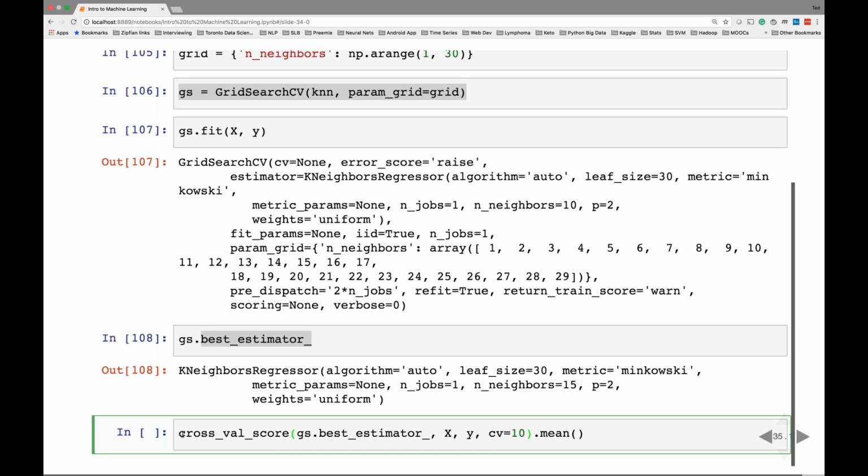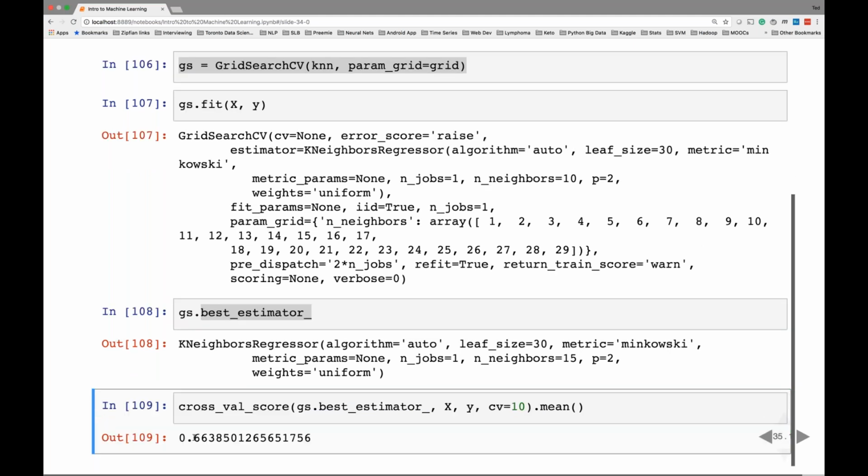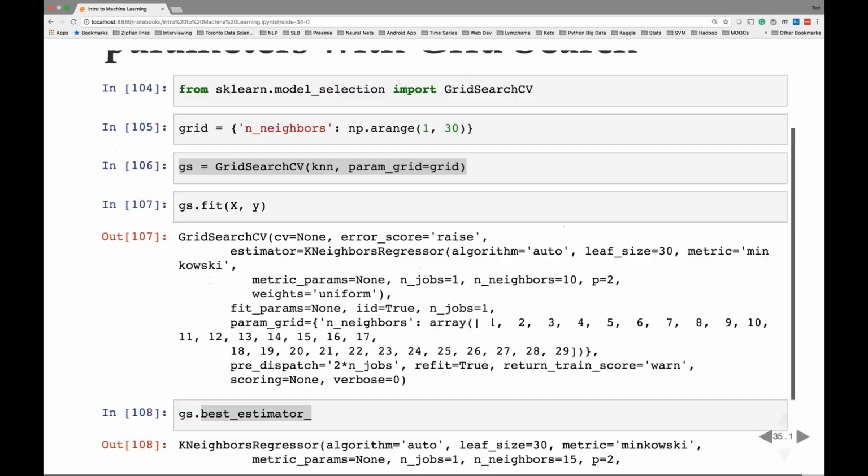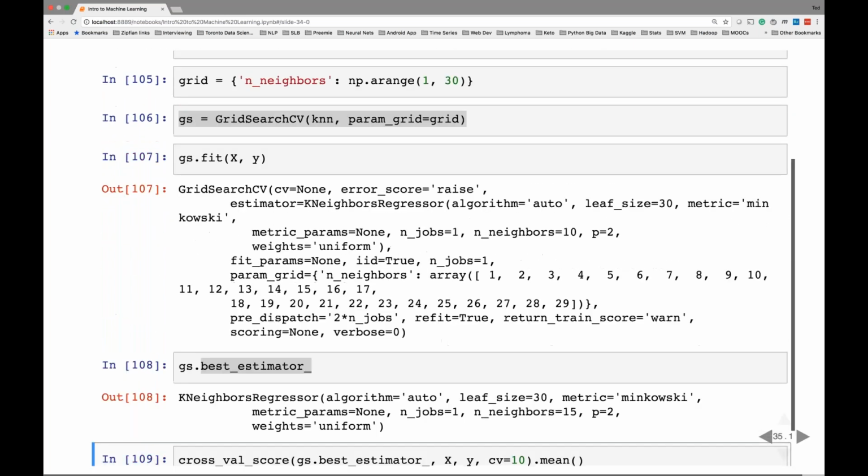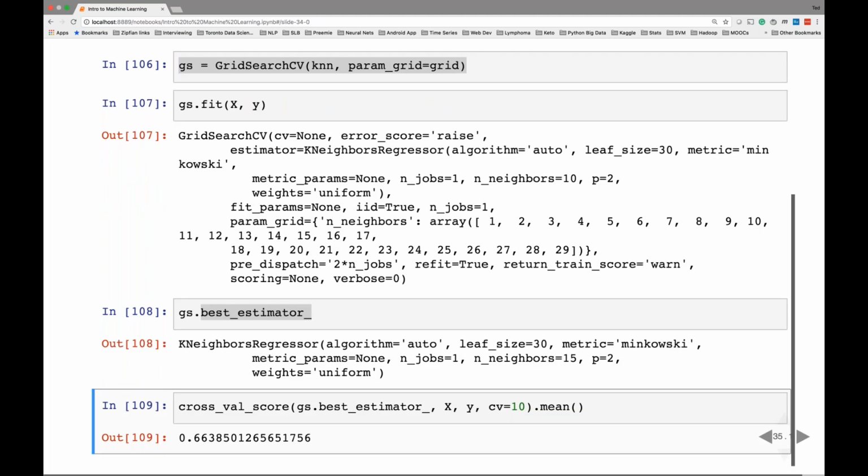Okay, so now if I run cross-val score, if I use the best estimator, so this is the one with 15 neighbors, I should get the highest possible score. So this is going to be my best possible k-nearest neighbors. It'll be with 15 neighbors, and I can't get any better than that based on what this grid search is saying. I could change many more parameters and try to tune it even more, but for now, just tuning that one parameter, it's found that it was optimized at 15 neighbors.